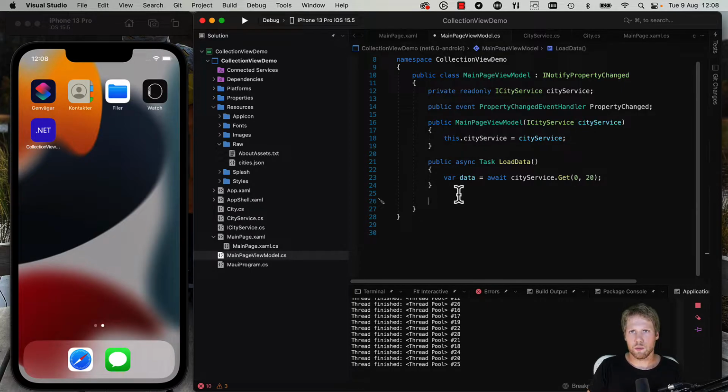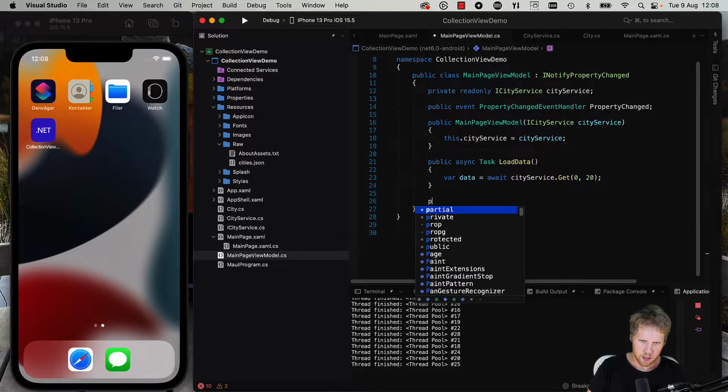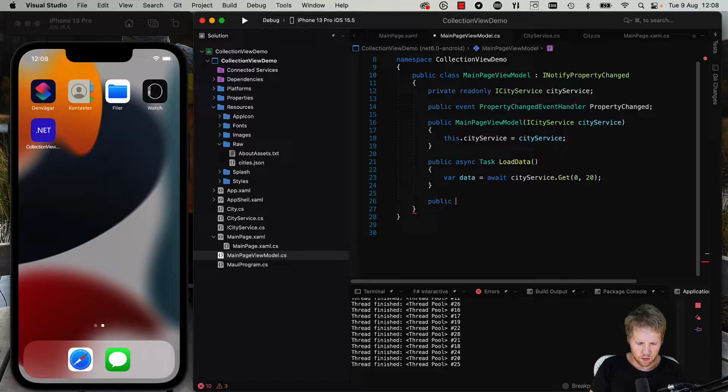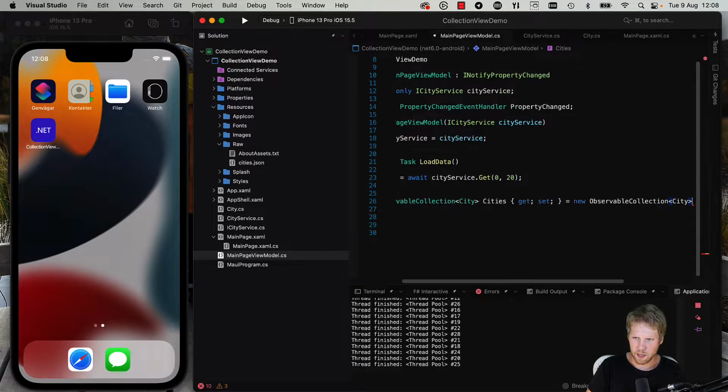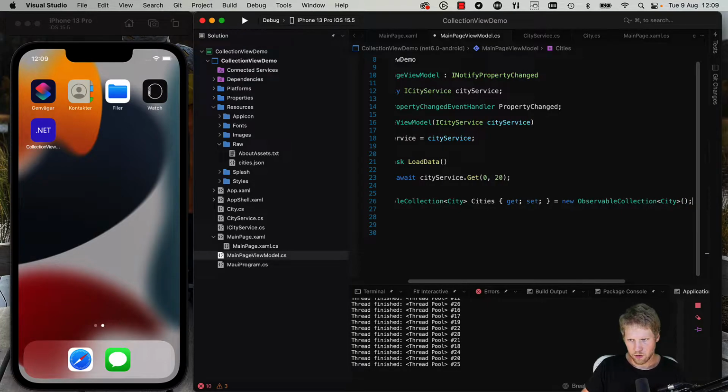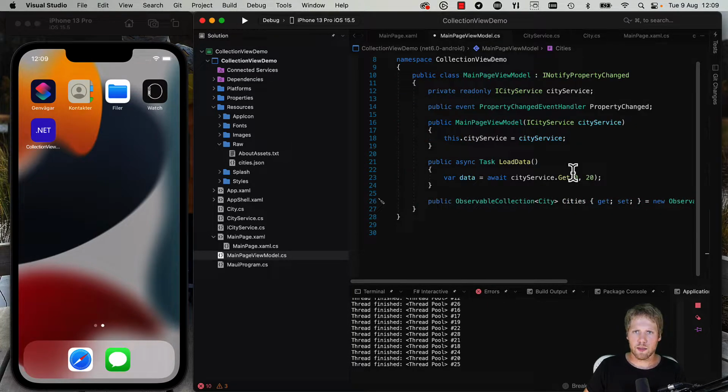Then we need an observable collection property. So we create that. Public observable collection of cities. Make it a property. And we give it a default value. Now we can either add items one by one to the observable collection, or we can create a new instance and set that to the property.